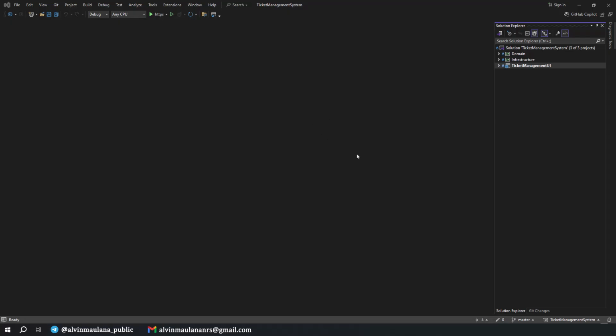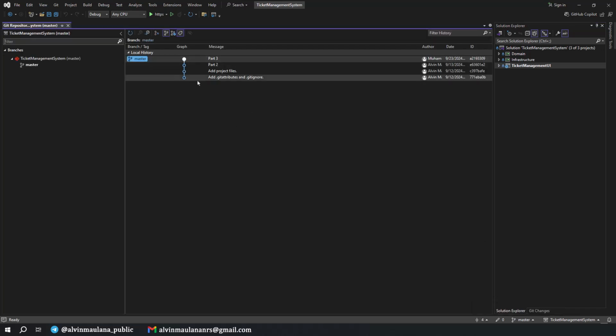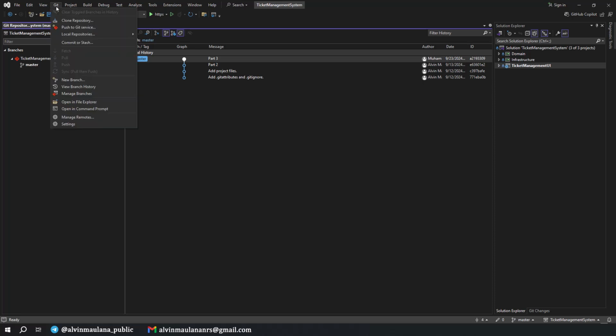Okay, we are back in Visual Studio. As I said, if you have already done this, you can ignore this. But if not, then we will see our commit in here. It should be on local right now. We see a local history here. And in order to push it into a GitHub repository, we need to go to this one, Git, and then push to Git service.